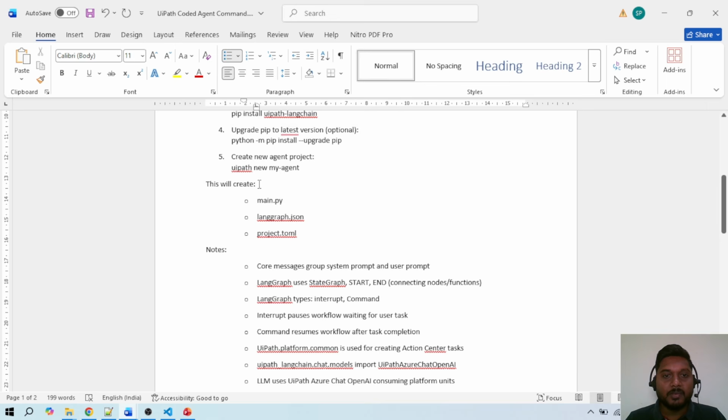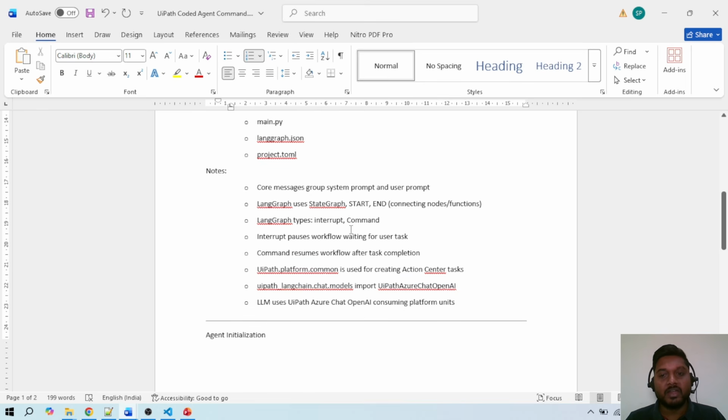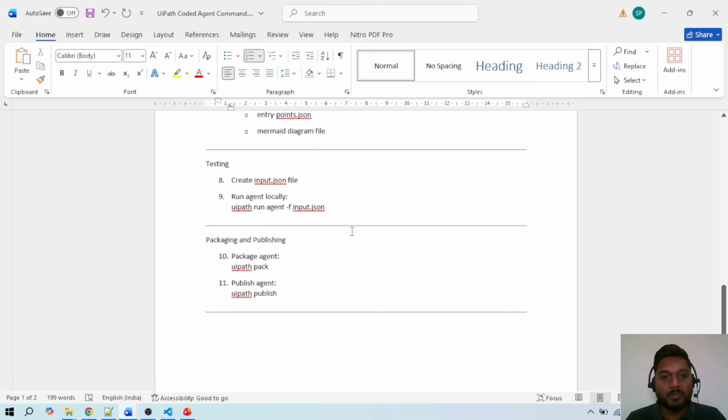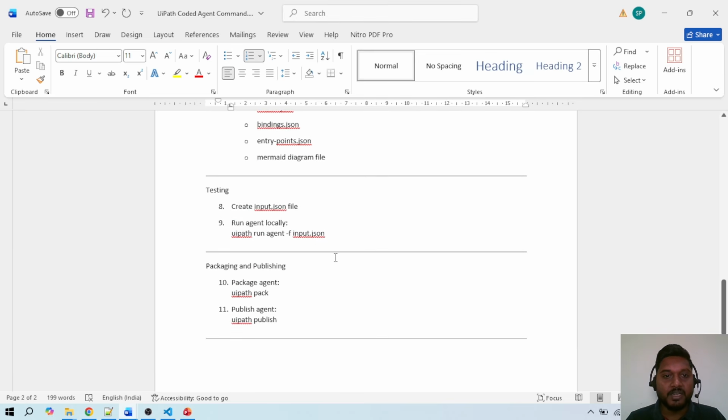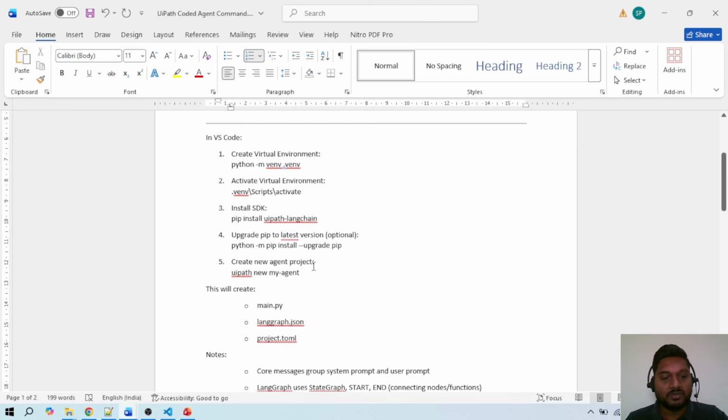All the information is in the project TOML file. These files are created whenever we start a UiPath new agent. After that we have to start the initialization, run that particular agent, pack that agent, and then publish that particular agent. These are the multiple things. Okay, so we will start the hands-on session.